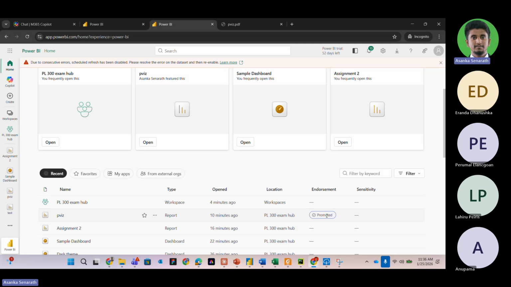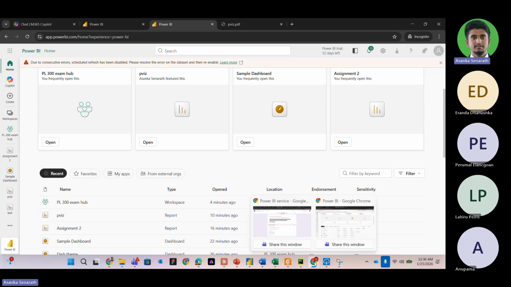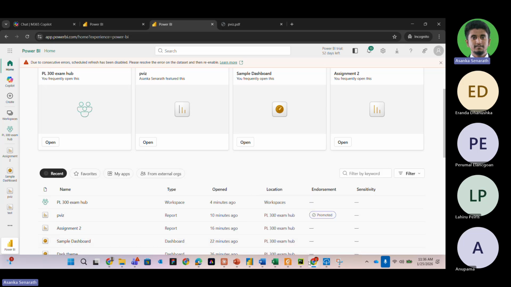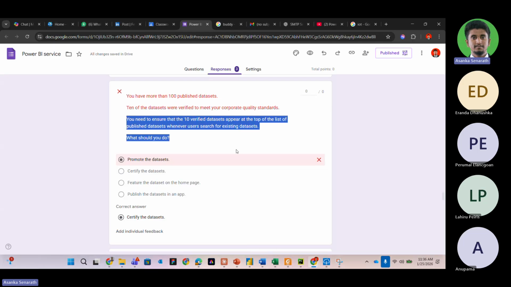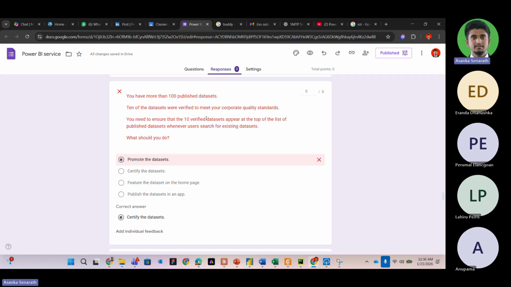Promoted is good, but here the answer should be certified. This is not a Power BI thing. This is something you have to think about, right? It says the data has been verified by someone. That means the data has been certified by someone, right? So the answer for this one should be certified. I'm not saying the answer promoted is wrong, but the better thing to do here is put it as certified.